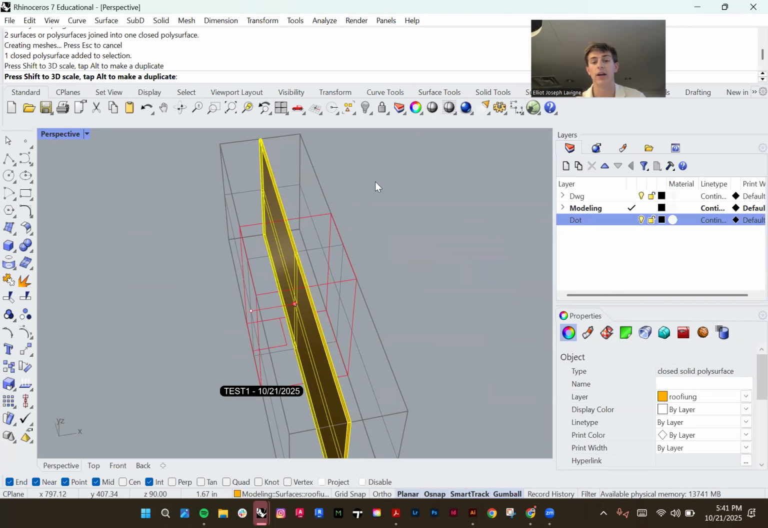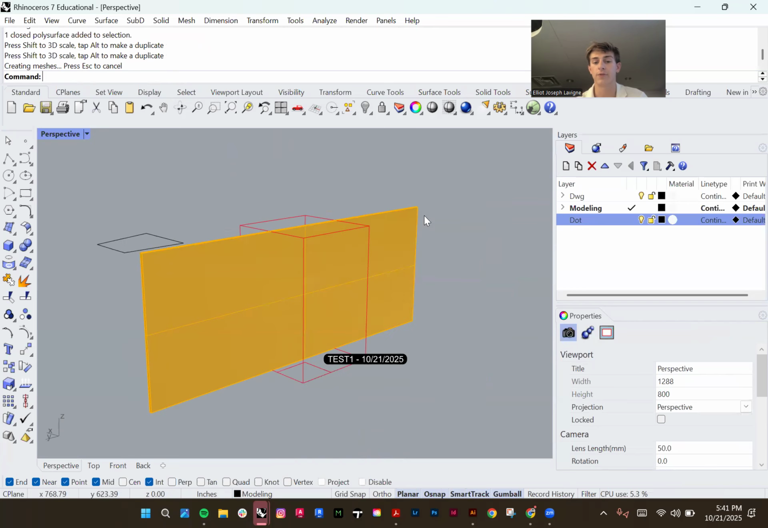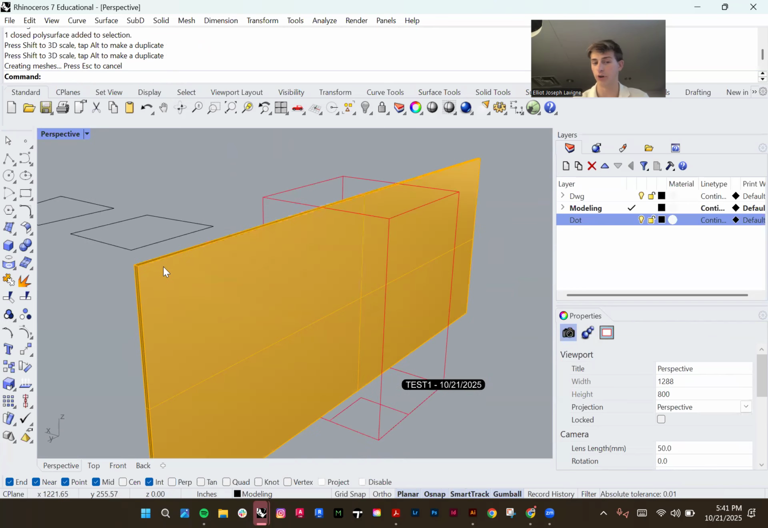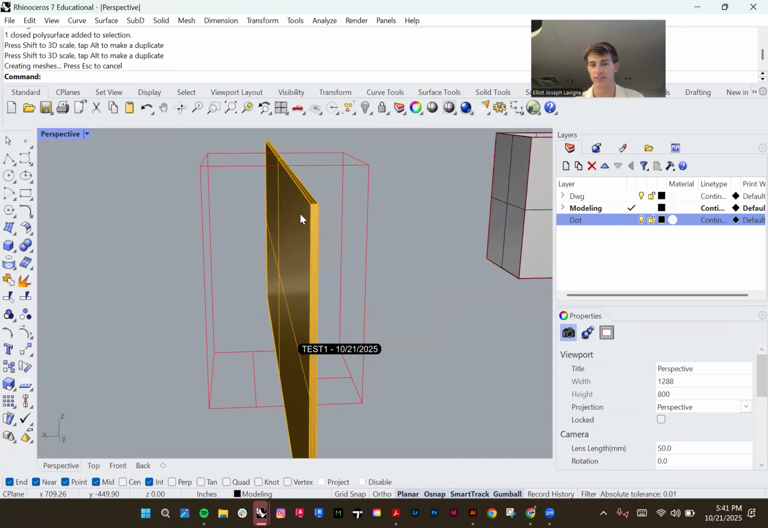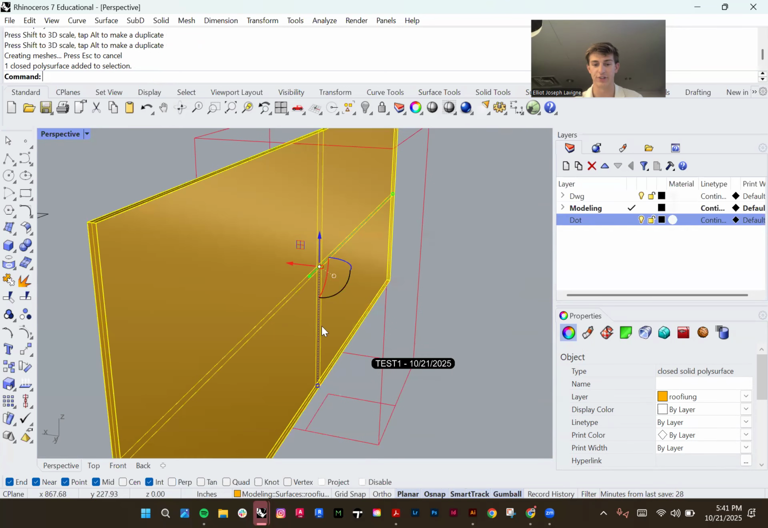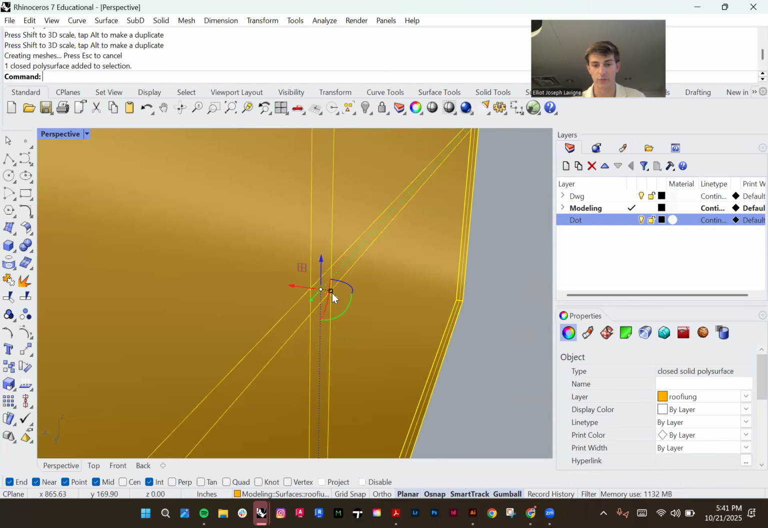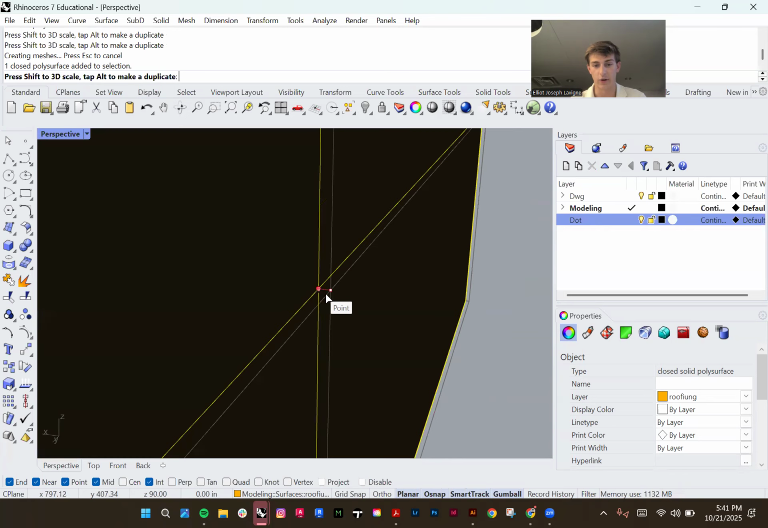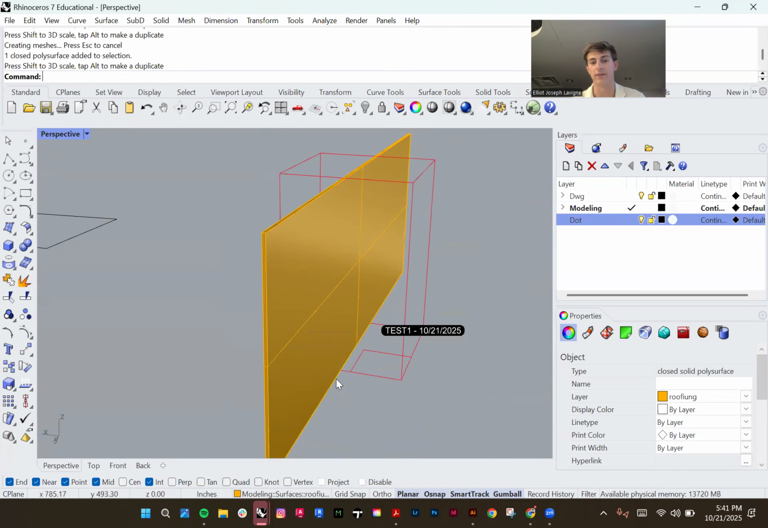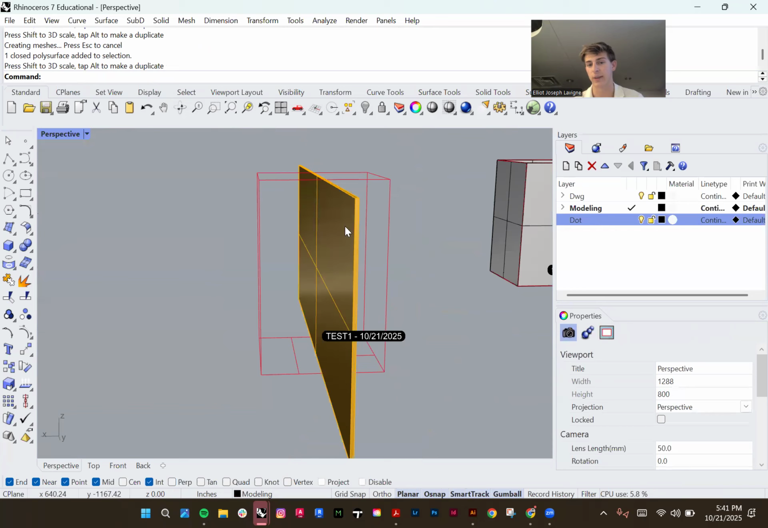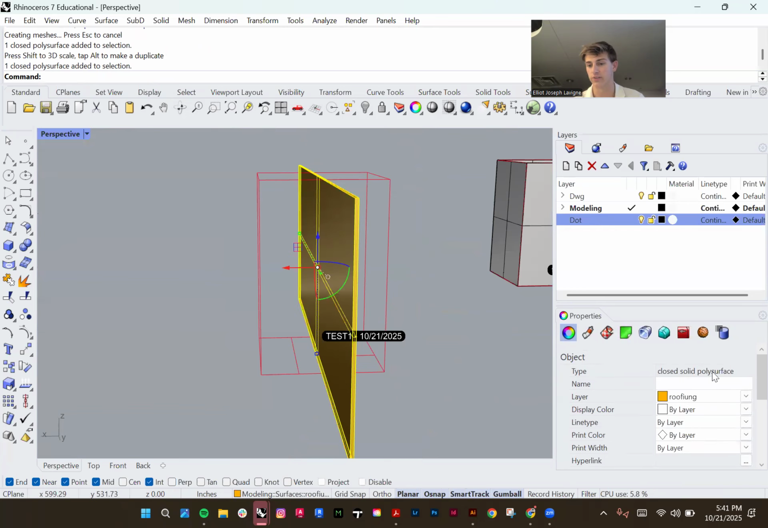But also, if you're moving into rendering, it's super important. All your objects need to be closed like this. You can imagine if I have a piece of paper, I can make it super, super thin, almost so that it looks like a plane, but it's not. It has all capped edges, and it says closed solid poly surface.